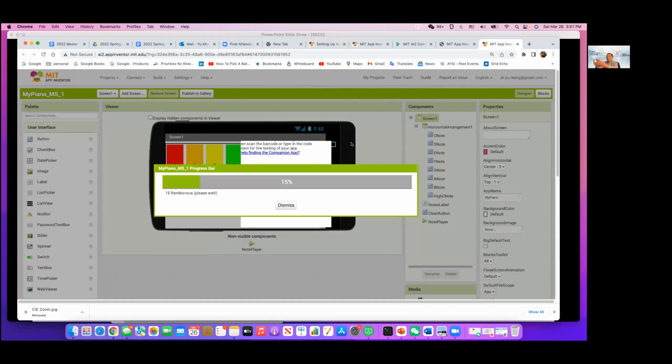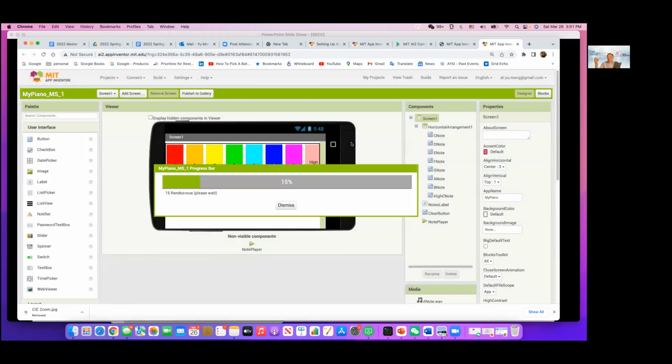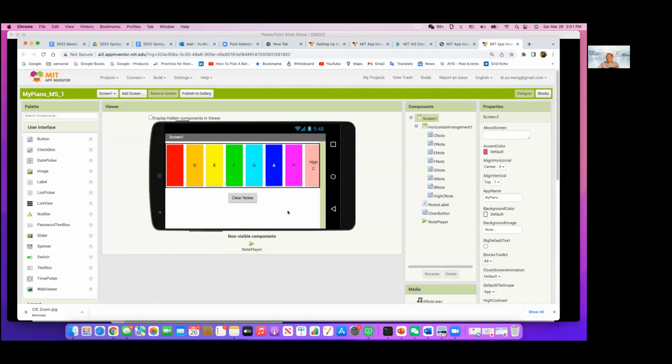See here? I just scan it. And it's going to be loading, transferring your application, compiling it and sending it to your mobile device. And then you can use your application on your mobile device. For now, I'm not going to wait for this. I just dismiss it. This is what I want to do.